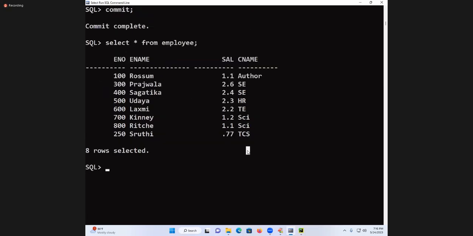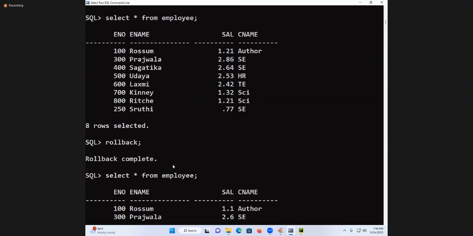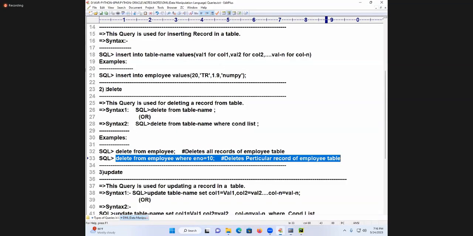Are you following me? So this is called what? Updating total result. All the columns you can update. You can update the selected columns also. Go to the place. Here, last one, update.